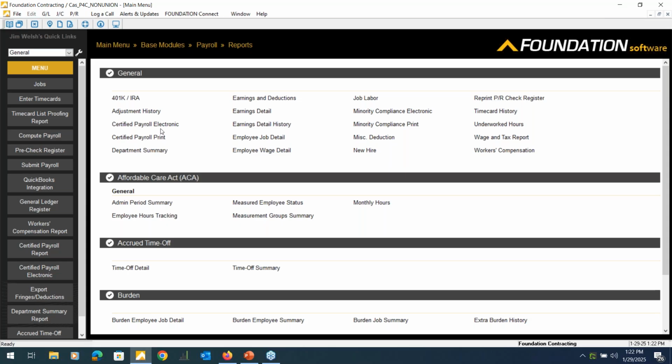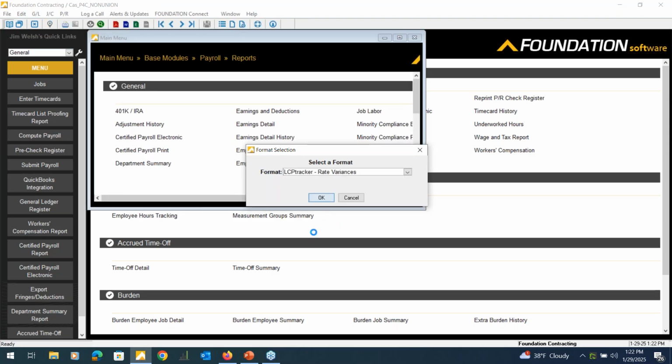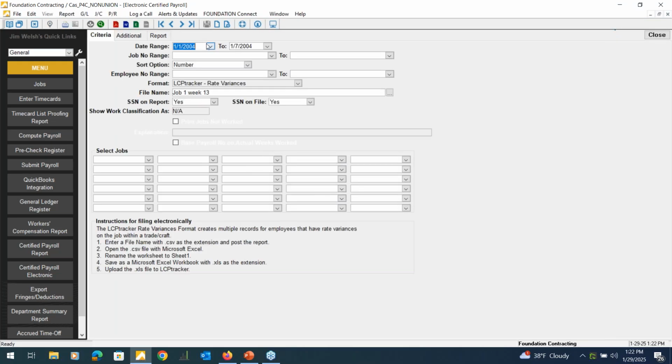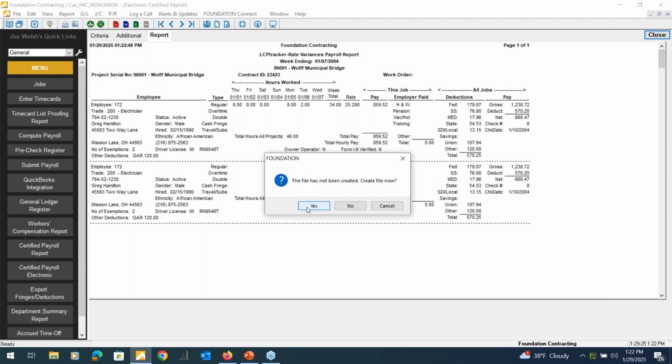With us, if you're using California DIR, LCP Tracker, ePrism, EBO, eMARS, you name it, this is where instead of taking that piece of paper, hand keying it into their system, basically I come in, I put in the date I need it for, I hit report, it doesn't look appealing, but when I hit close, create file, it would create a file for you to upload directly to them.